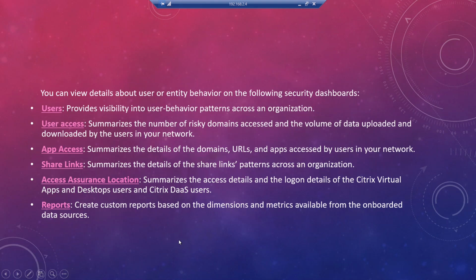Okay, so let's say there is a manager, and he suddenly sends an email or talks to you saying, I need the report of the users who are trying to connect to the Citrix environment. In that case, you can go to the reports and generate a report. It says create custom reports based on the dimensions and metrics available from the onboard data sources. So you can create the report and send it across to your managers or business if they need it.